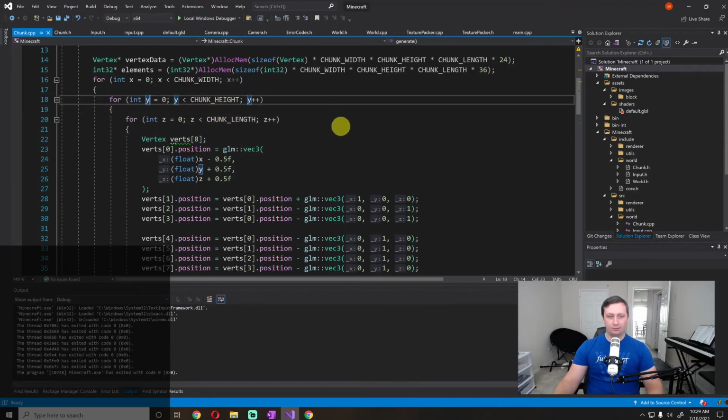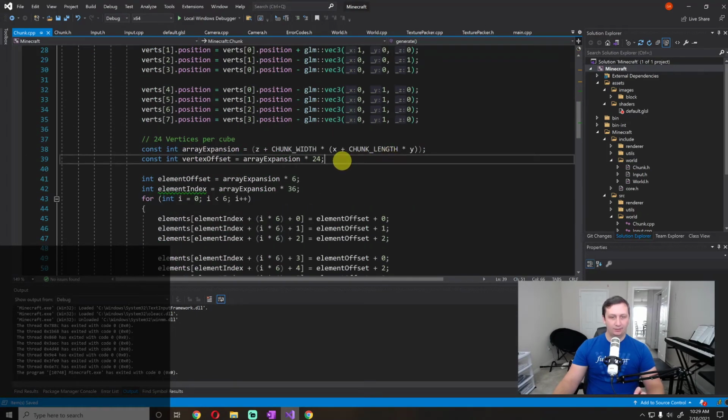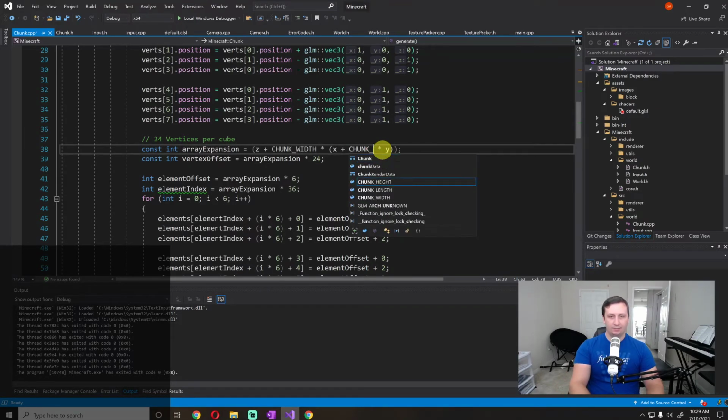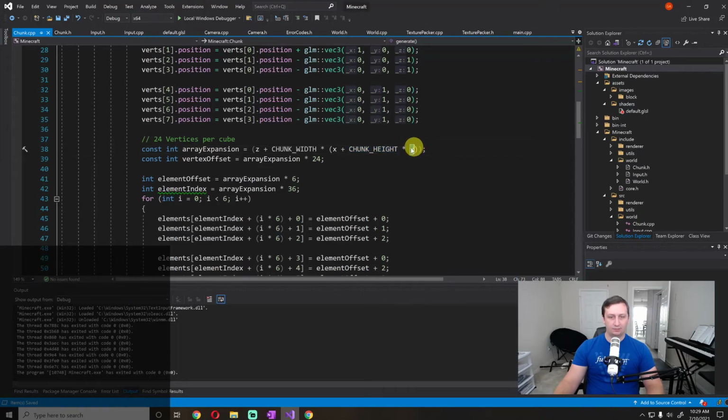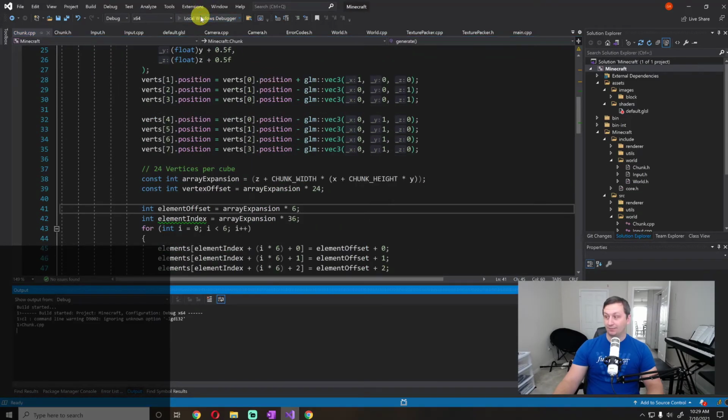Okay, maybe we should loop through this by going z. And this is going to be chunk length. And then we'll do y last. And that will be chunk height. Okay, and then this should be chunk height because y is in terms of height. This should be chunk width. That's fine. Okay. Let's see what happens now.